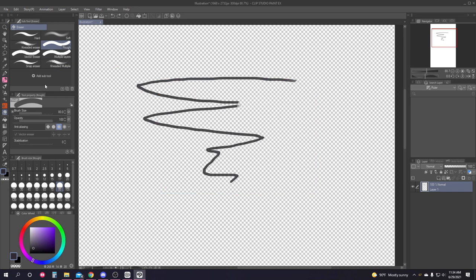You probably won't need them to start off with, but the most useful of these is this erase on multiple layers, which if you can't find a stray mark, or if you want to cut something out from the background, it doesn't matter how many layers you have, it will erase everything.